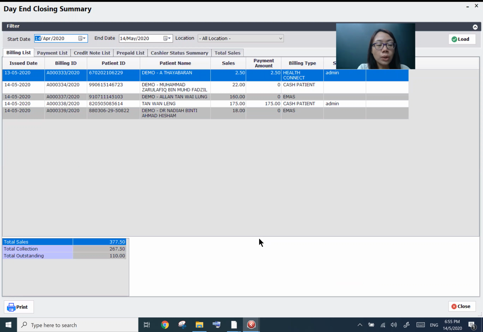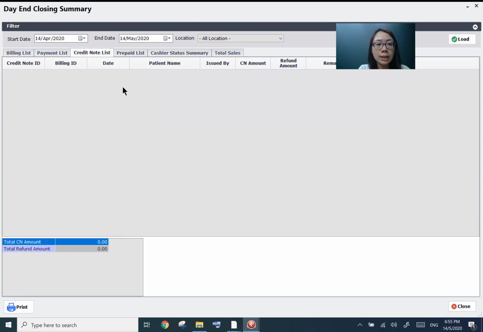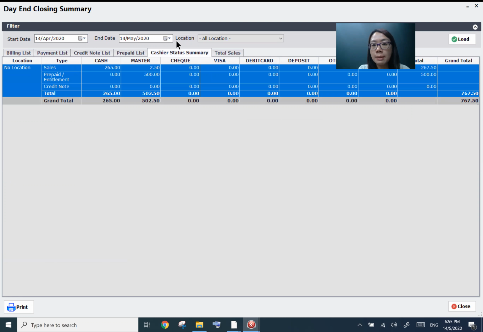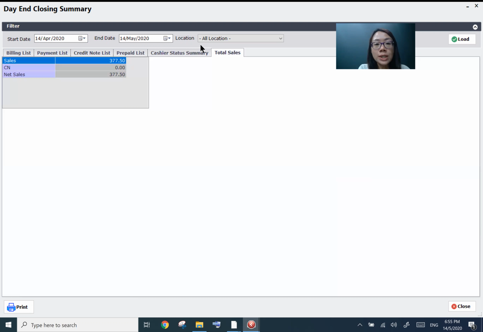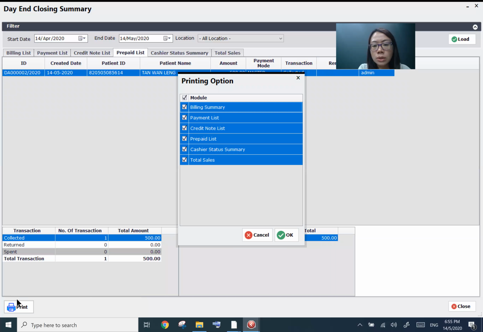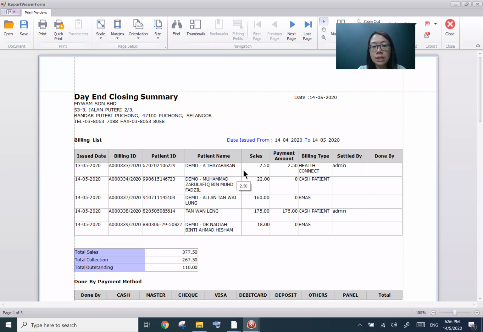Then you get to know all the billing records for today, the payment amount, payment list. This is the payment list by cash, by MasterCard, check, Visa, debit card, and so on. Or if let's say you are using the credit note function, you credit out some of the bill, or there's a prepaid collection, cashier status summary, total sales. This one is for you to verify and check. But if you want to just print it out to have a look at the overall picture on just one page, we already have this function.